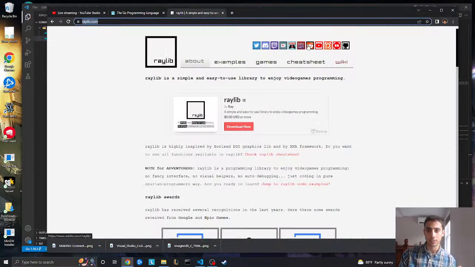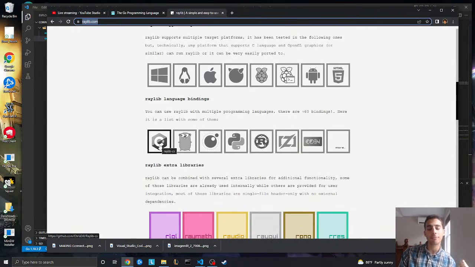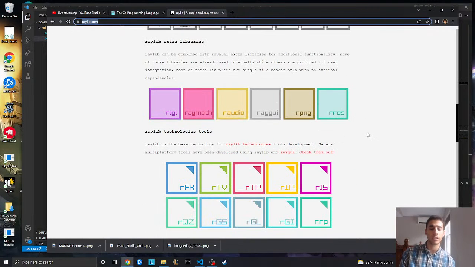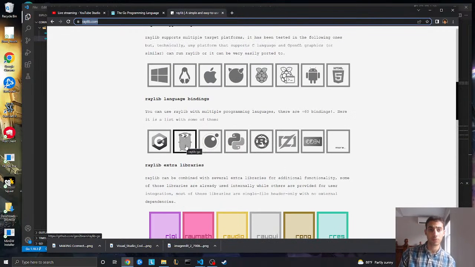Okay, this is not the key bindings. Where are they? Okay, here. It has a binding for C#, Golang, obviously. Not sure what this is. Python, Rust. Not sure what this is. Not sure what this is, and even more. And it's got a ton of stuff. It's got a physics library. It's got audio. It's great. So obviously we're going to be using the one for Golang.